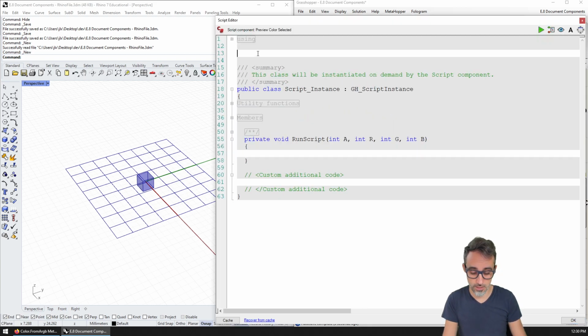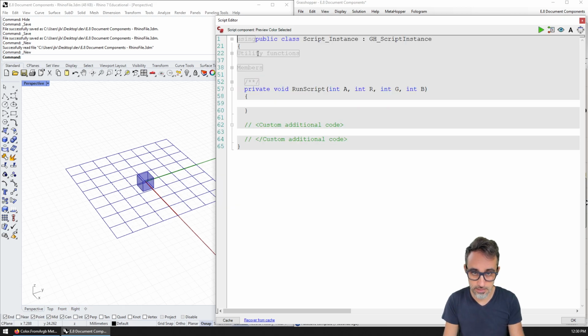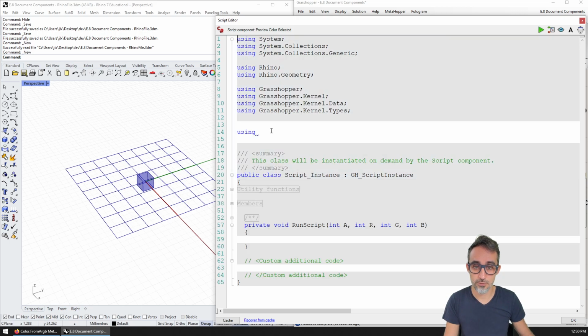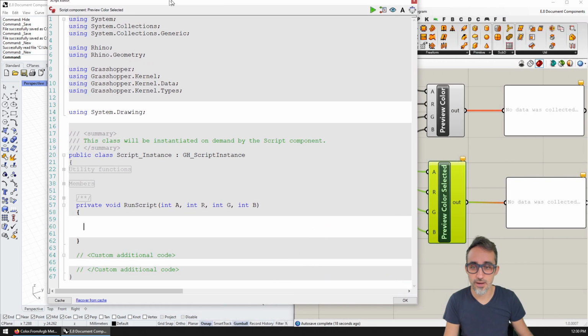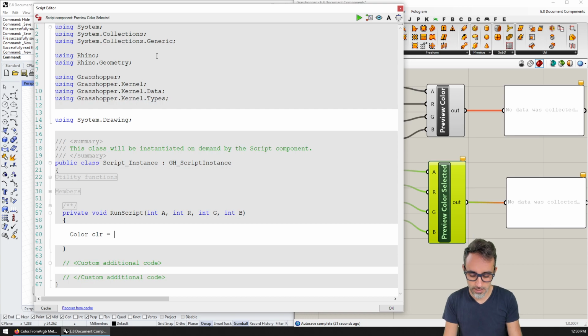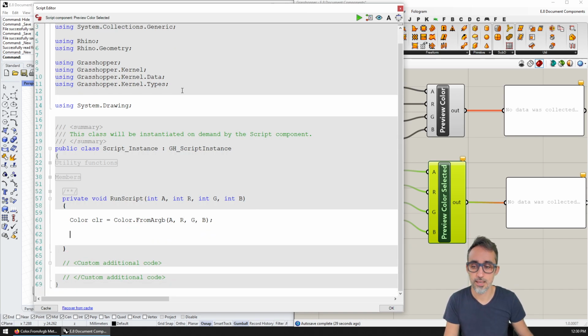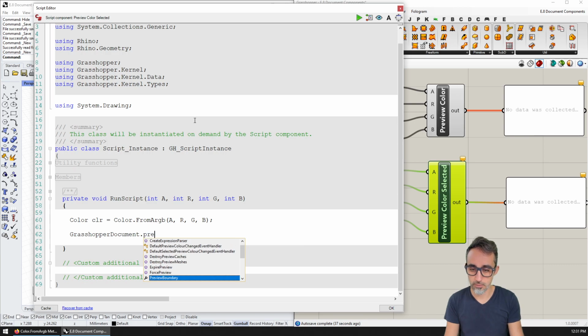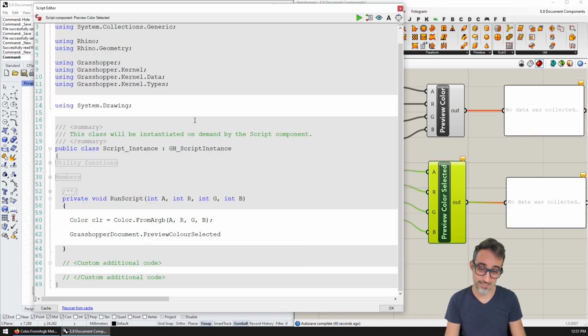We are going to import the System.Drawing library namespace. Then I'm going to define a variable of the type color that is going to be equal to a new object that I'm going to create from A, R, G, and B parameters. And then in this case, the Grasshopper document, I am going to change the preview color for selected, and I'm going to set it to this color here.